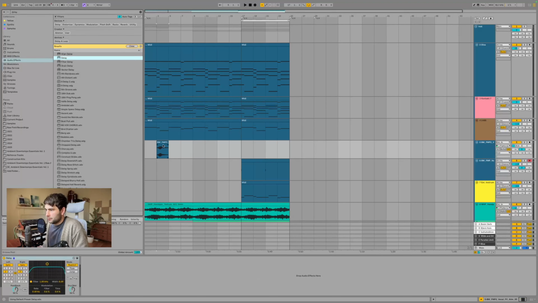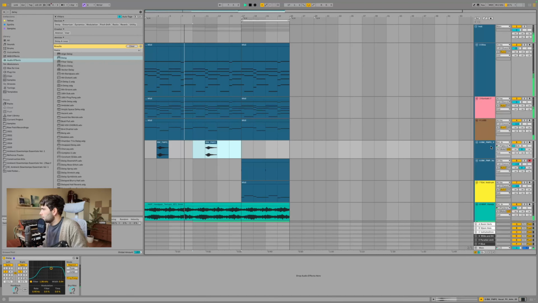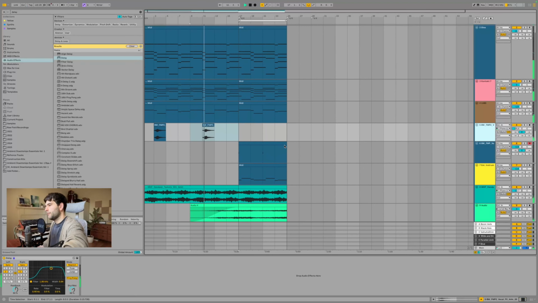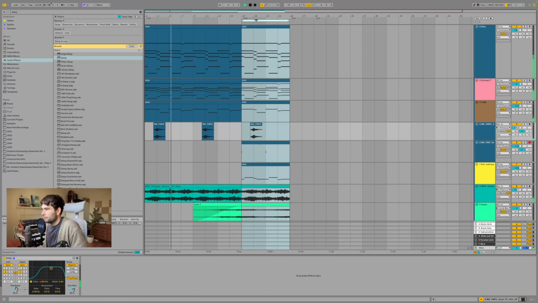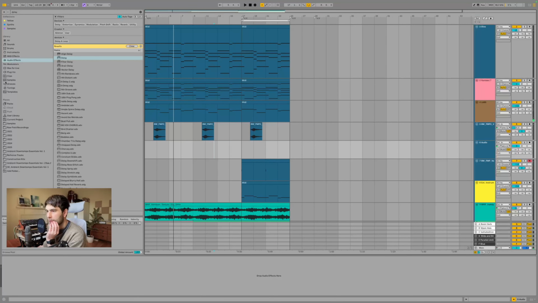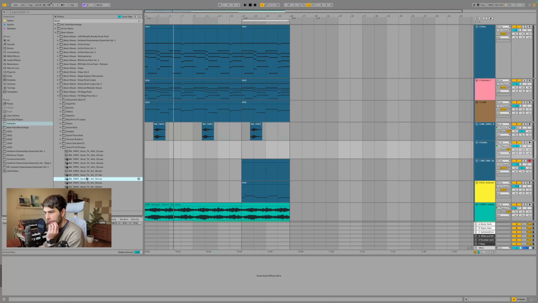You want to delay. Maybe even more wet than dry, so it hits and then builds a little bit. See how that sounds. Pretty cool. Let's see what else we've got.